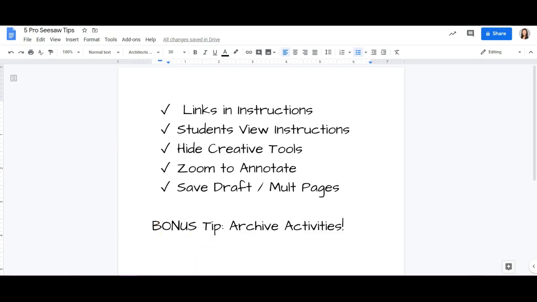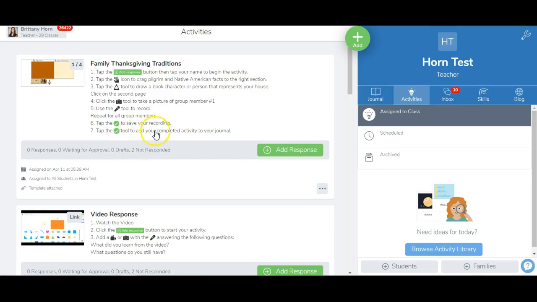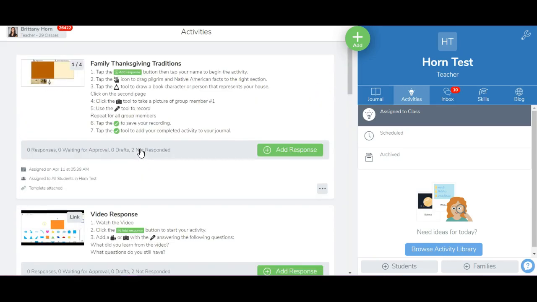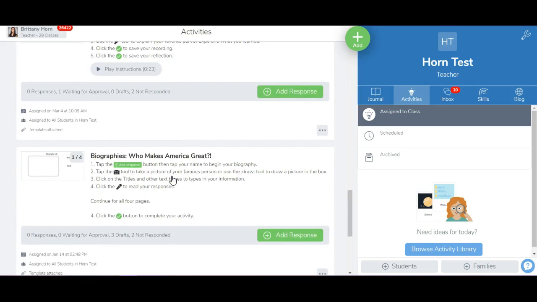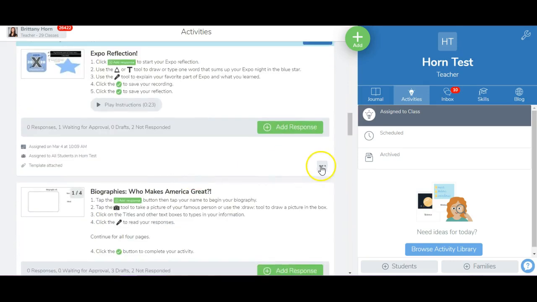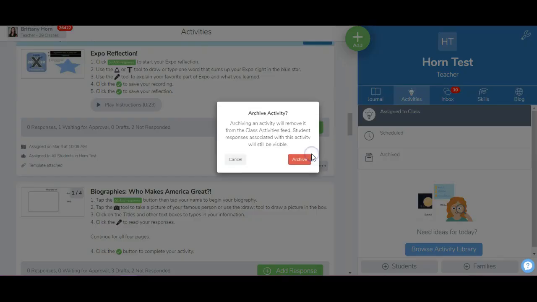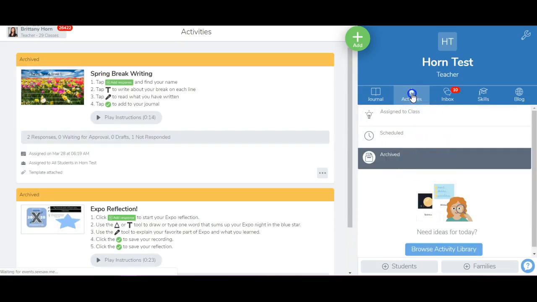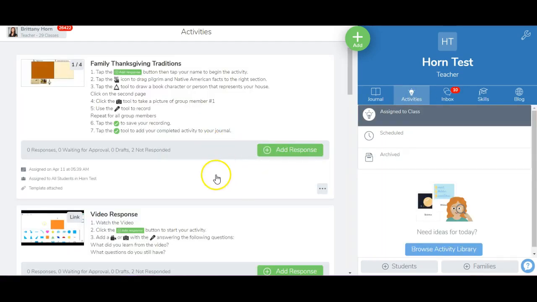Before ending this video, we're going to show just one bonus tip, and that's archiving used activities. So if I go to my Seesaw class, you can see that I have several activities here that are definitely outdated. Now granted, this is a test class, but your feed probably gets pretty big. What you're going to do is click on the 3 dots, and then you can archive the activity. This is available after students have answered. The archived activities will then go to my archived folder over here, but that cleans things up for students so that they just see what's most important.